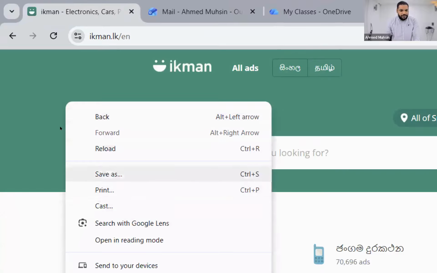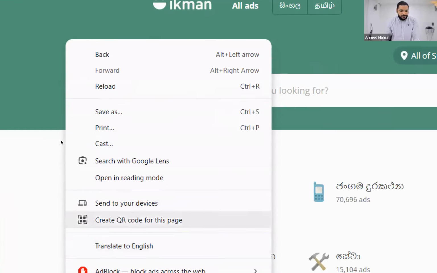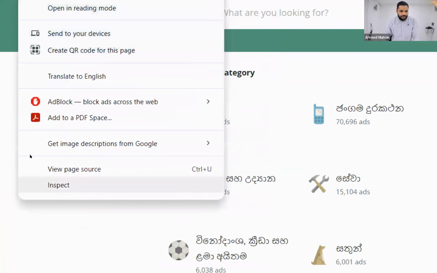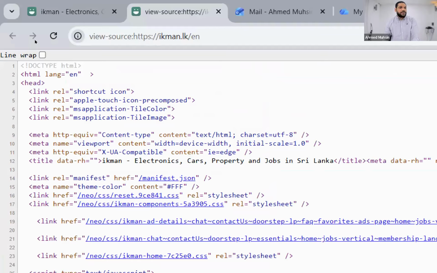Now let me again click on view page source. Where is it? View page source. And over here, guys, can you all see what it says now? HTML language is English. So you can also talk about the fact that a declaration is used to tell your web browser what language you are using. Okay, are we okay with this?